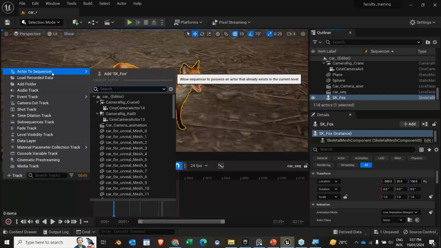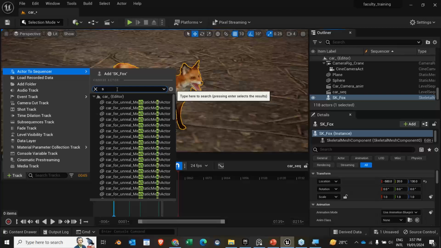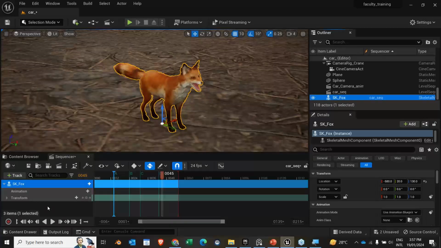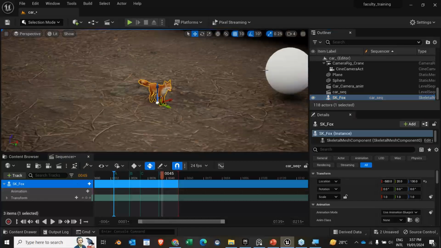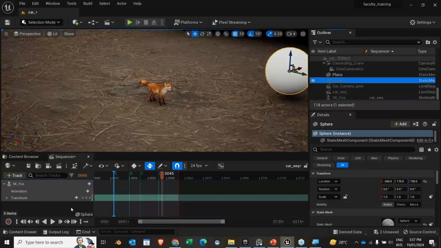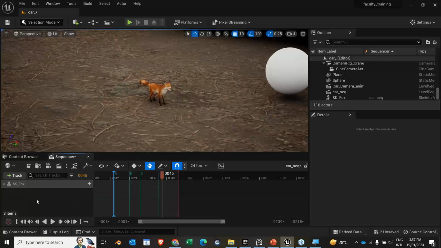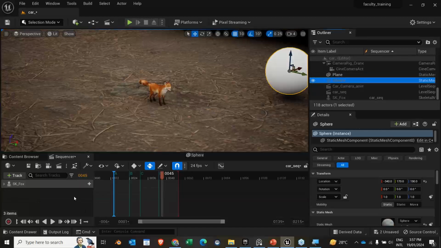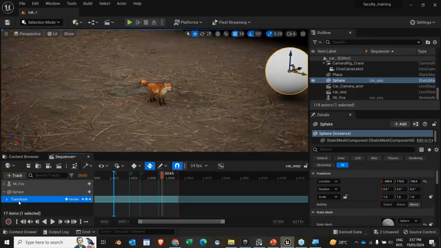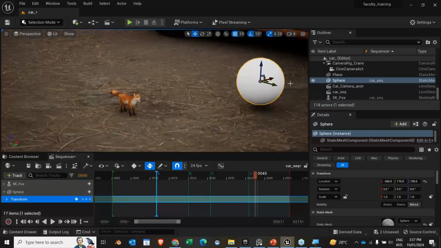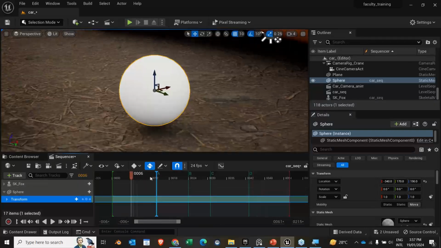Go to the track, head to the sequencer. Here you can see SK static mesh Fox, automatically added. Now here you can see the animation layers came automatically. That's what I was saying. If I'm using any object over here, selecting this object and dragging and dropping it over here, I'm not able to see it. Let me close this sphere and drag and drop. See, here we directly get the transform. So by default, this object doesn't have any animation layer. Select, press F to focus on the selected object.